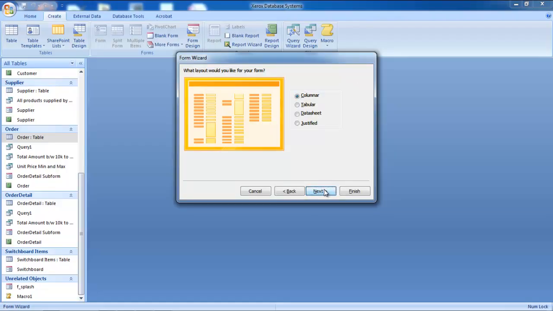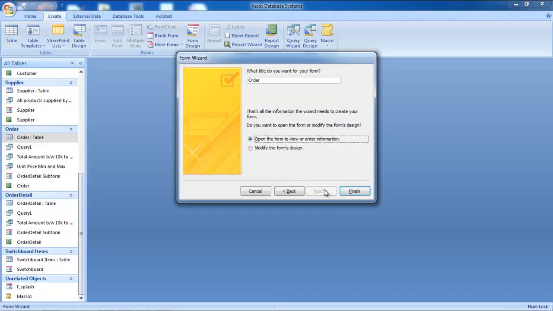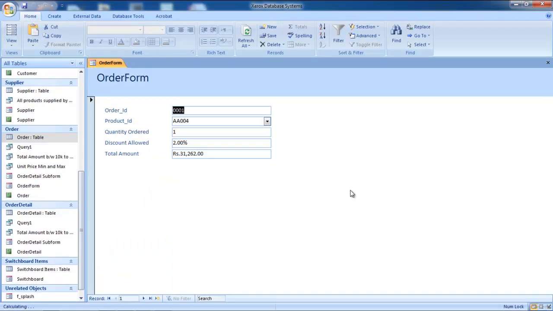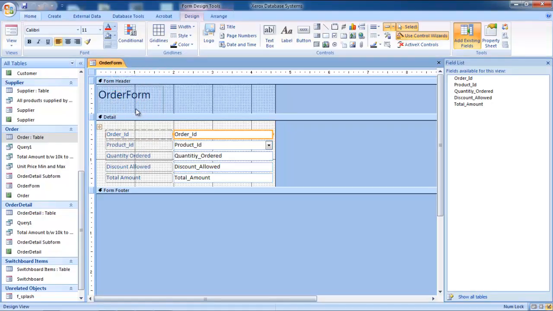Next, you'll be asked to select the form layout followed by the style that you want to apply. Lastly, you'll be asked to write what title you want to give for your form. Once you're done, click on the Finish button in order to view the form. Once the form opens, right-click on the Opened tab and select the Design View option. As a result, the form will open in Design View.